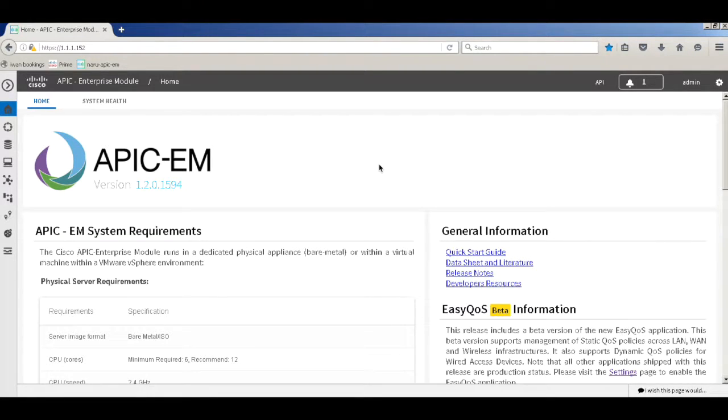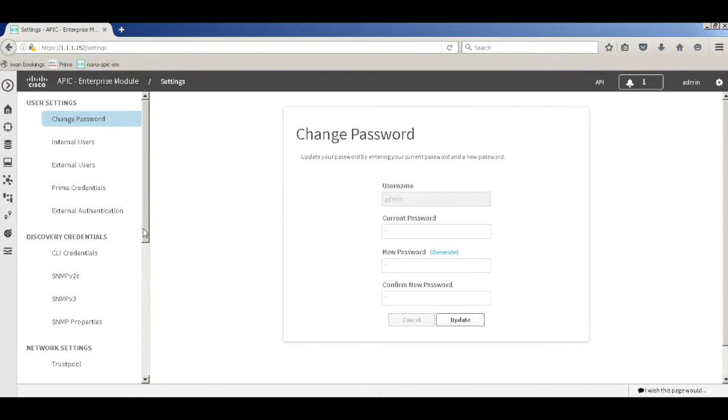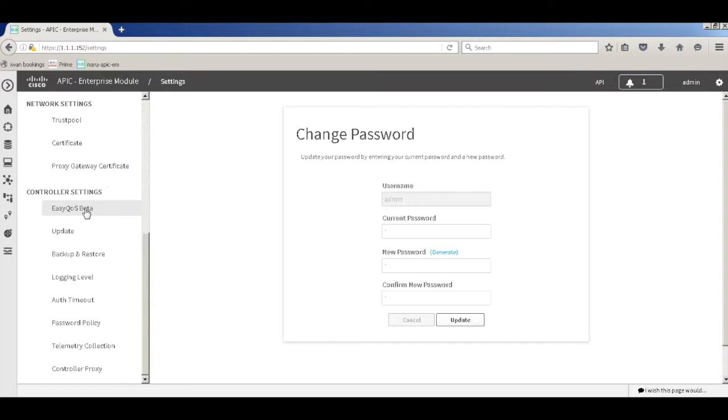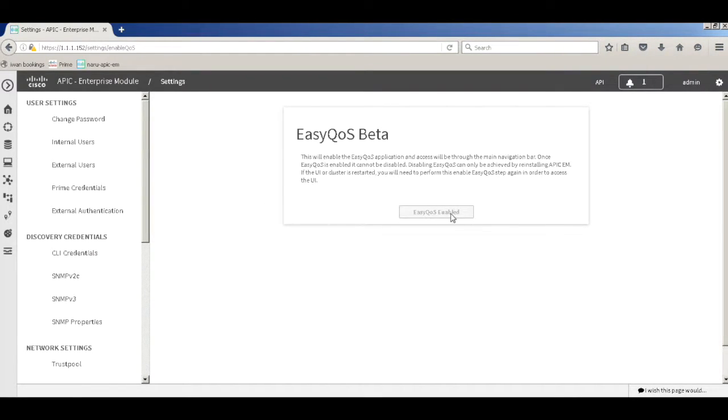Here I'm going to talk about the APIC-EM Easy QoS app. Easy QoS is actually in beta, so the first thing that you need to do is activate the beta. So for that we need to go to the APIC-EM and we'll go to the settings. We'll go to controller settings and we'll go to Easy QoS beta and enable Easy QoS beta.